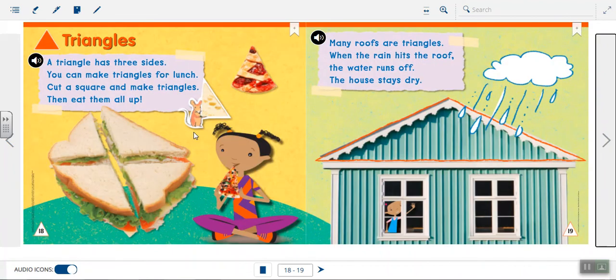Uh-oh, our heading changed again. It's time to learn about our last shape, a triangle. Our heading says triangles. Let's see what we're learning about triangles. A triangle has 3 sides. You can make triangles for lunch. Cut a square and make triangles, then eat them all up. Ooh, this page is making me hungry.